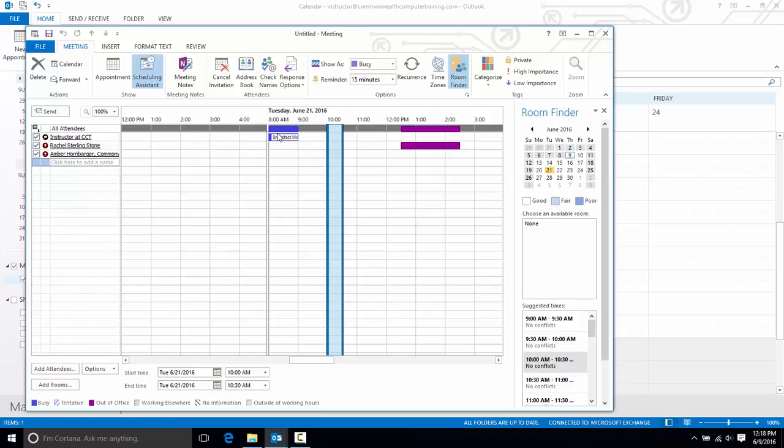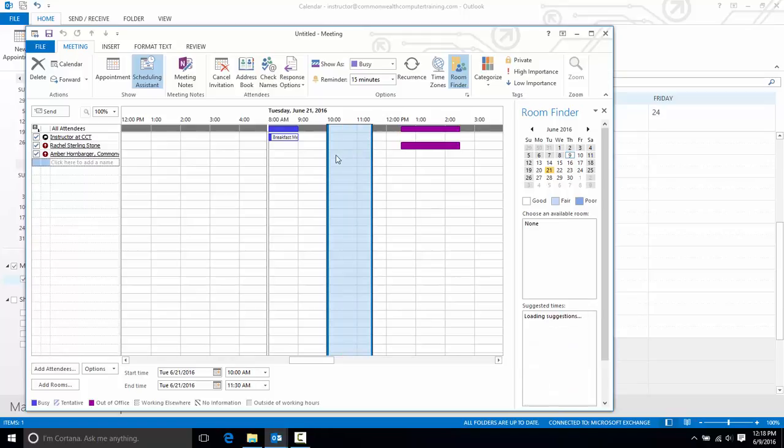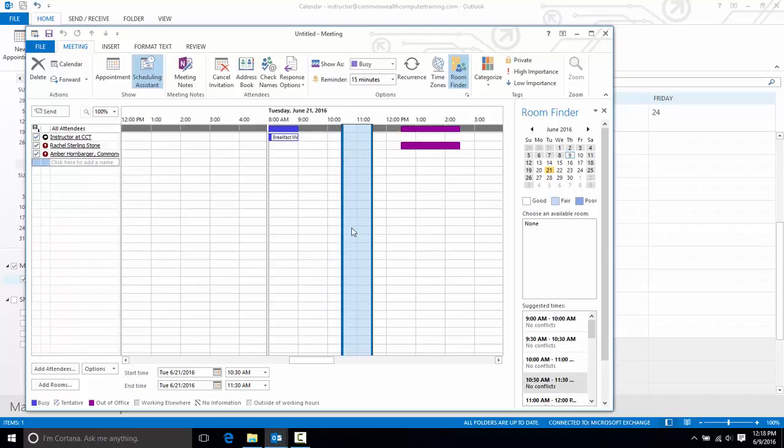And I can see I've got a meeting here, and another person has a meeting at this time block. So I think between 10 and 11 should be good. Now I've already got 10 selected, so I'm going to drag to expand this to 11. But I could easily move these bars to select any time frame I want.